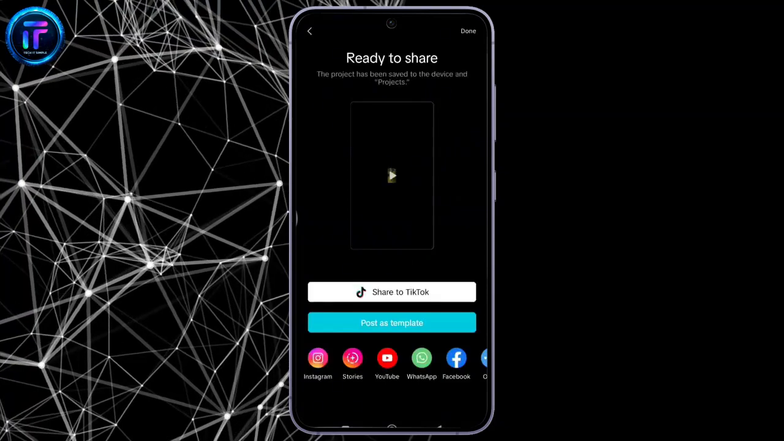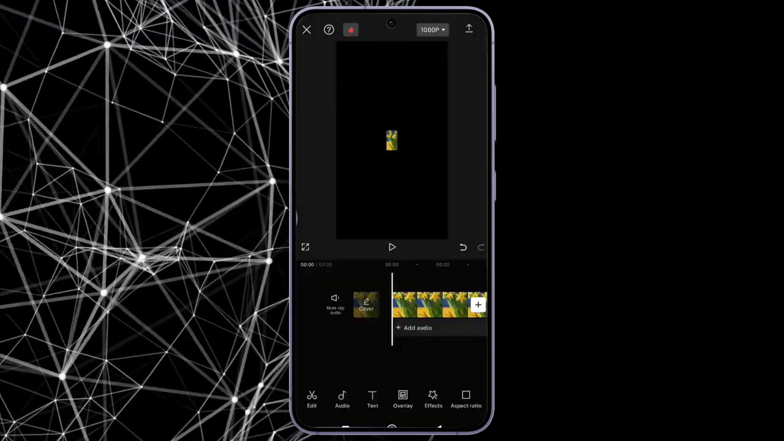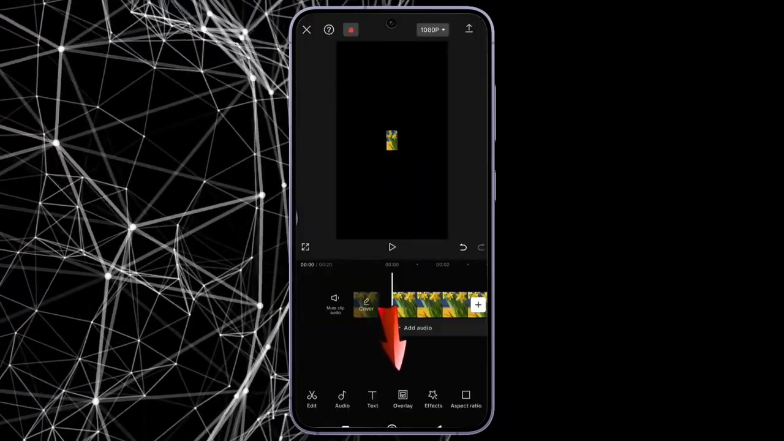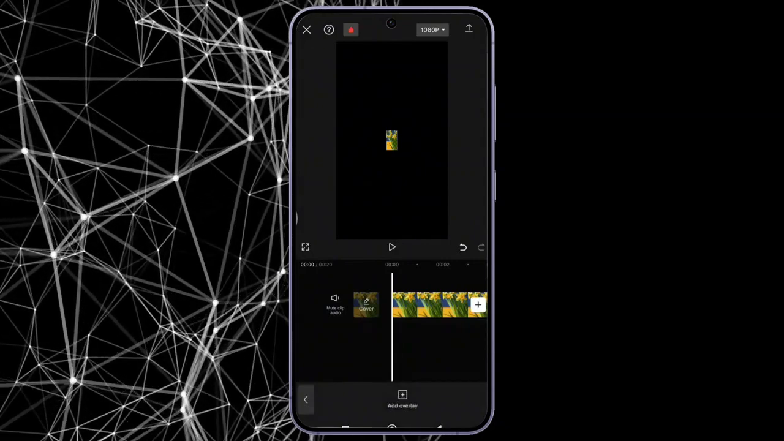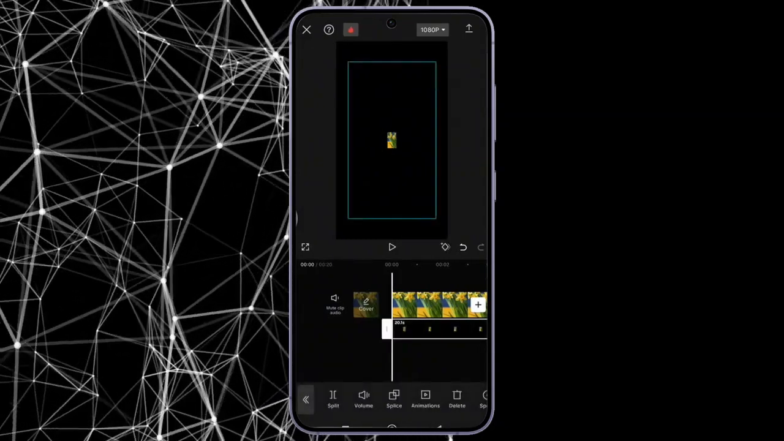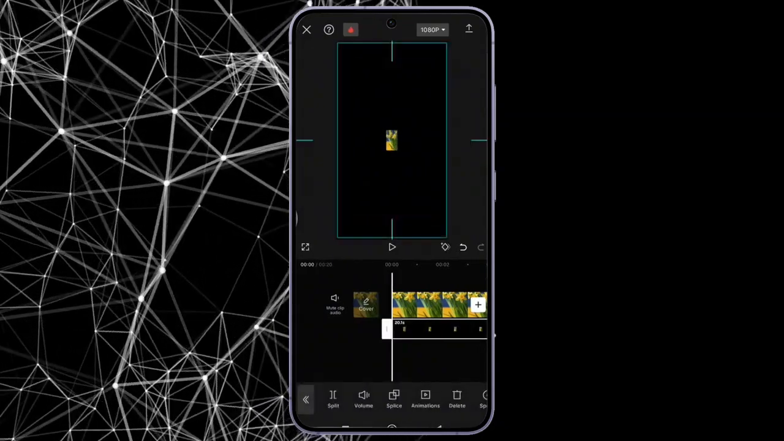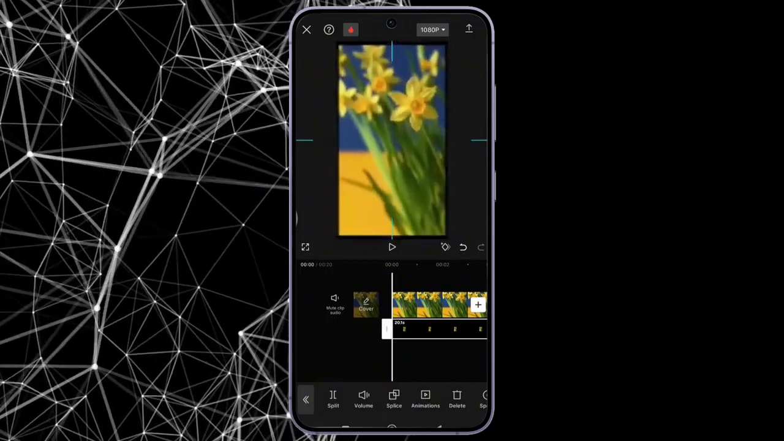Once the video is exported, again go to the project and tap on Overlay. Again, click on Add Overlay and select that video you have just exported. Now, zoom the video so that it can fit the screen like this.